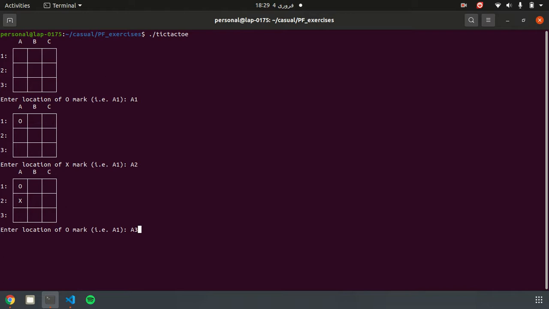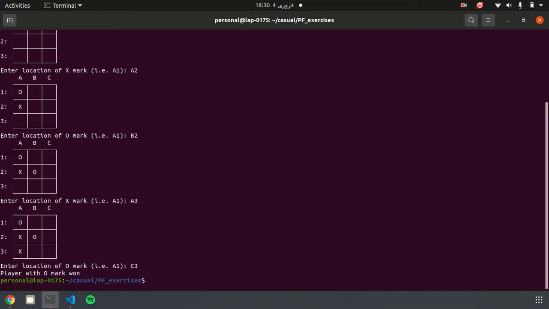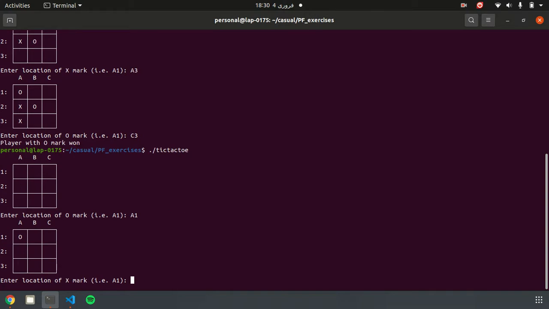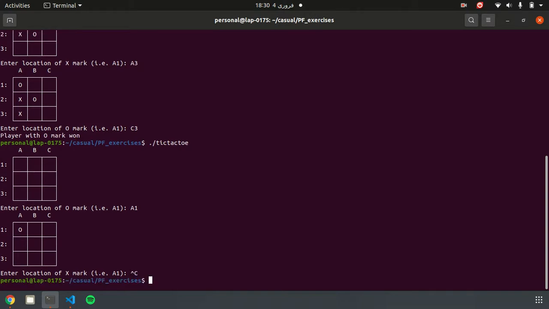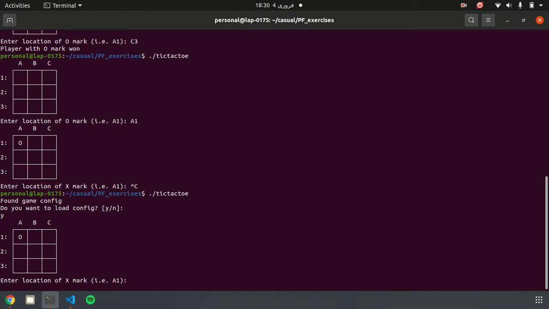For example, if I do this and then A3 and C3, this shows the player with the O mark has won, and this has stopped the execution. If at any point you exit the program abruptly, then the configuration is saved in a file, and the next time you run it, it will ask you if you want to load that configuration. If you say yes, then it will start from where you left.